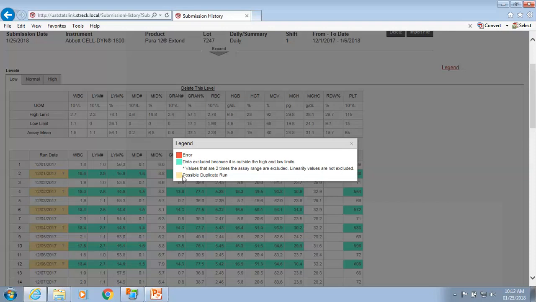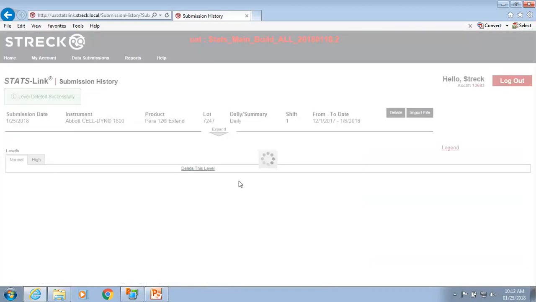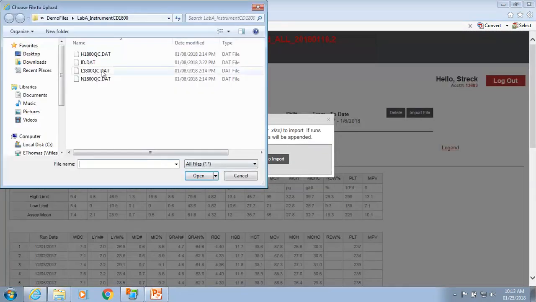And then the Caribbean sunset color indicates a possible duplicate run. So for this particular submission, we've already seen this exact set of values across the submission. And so it's indicating to the user that this might be a duplicate and you should take a look at it. So if I go ahead and delete this level and bring in the value, or the low level here correctly, I'll go ahead and I'll do that.